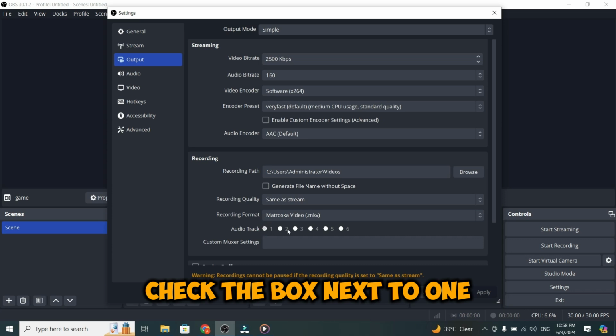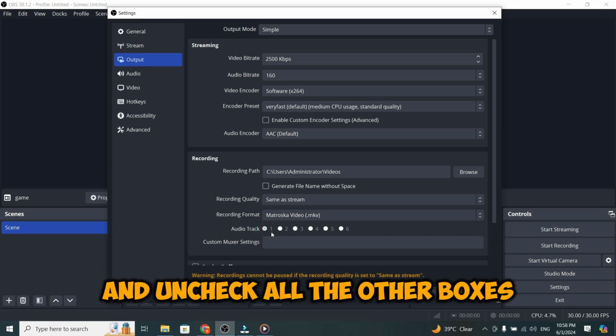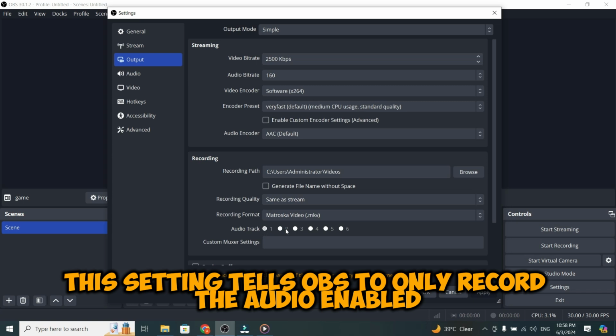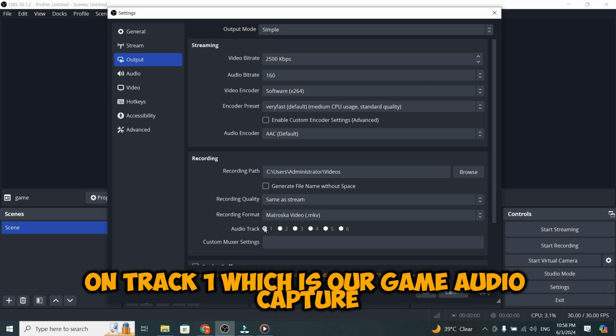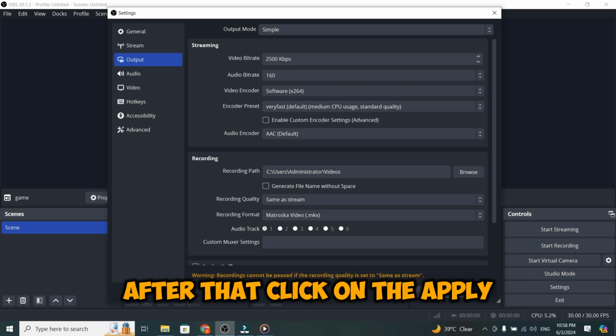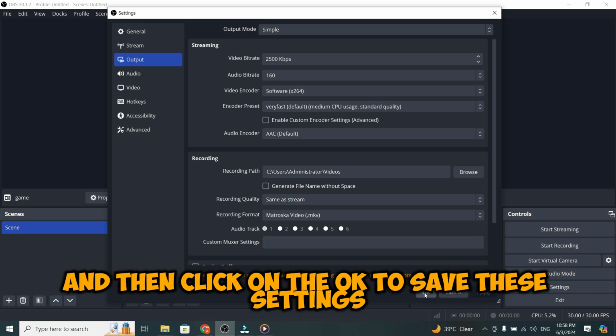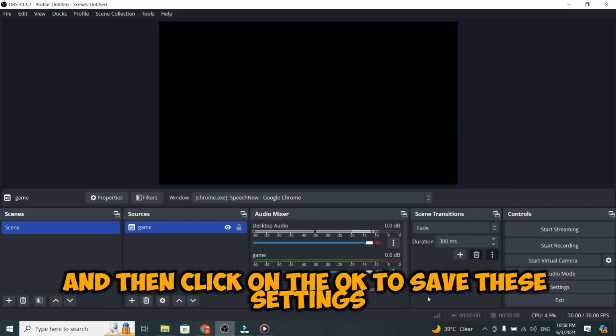Check the box next to 1 and uncheck all the other boxes. This setting tells OBS to only record the audio enabled on track 1, which is our game audio capture. After that, click on the Apply, and then click on the OK to save these settings.